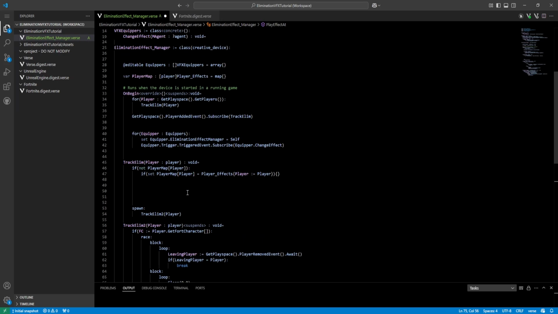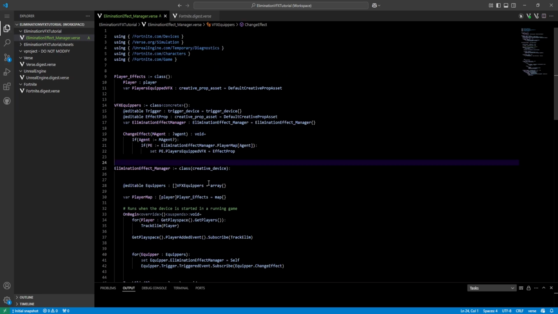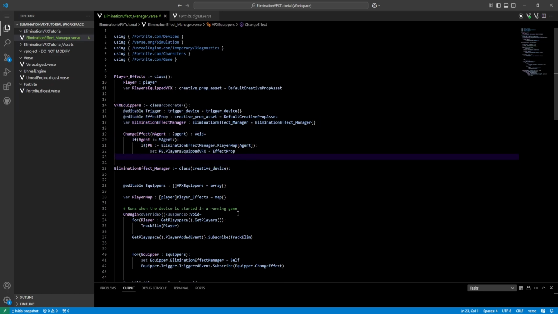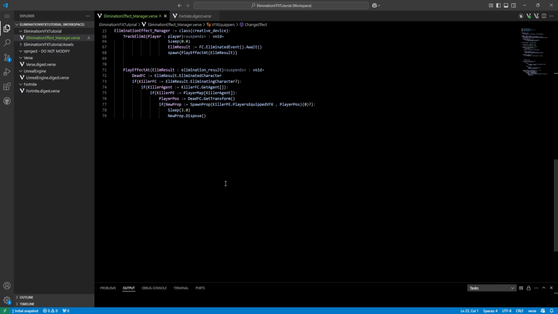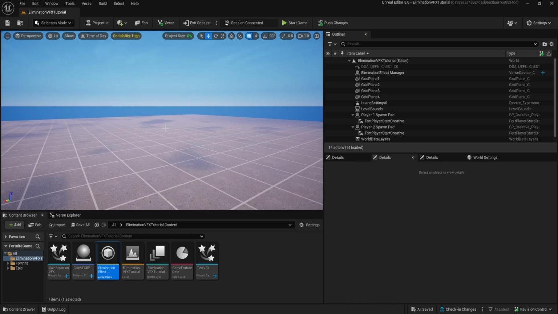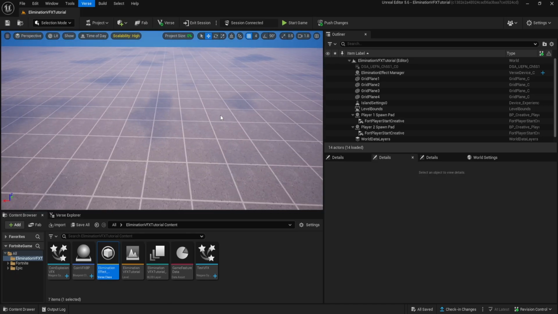And with that, we now have a script that's going to allow players to equip different elimination effects, and whenever they eliminate other players, the effect they have equipped will spawn on that dead player's body. So let's go ahead and set this up. I'll go into UEFN, hit verse, build verse code.